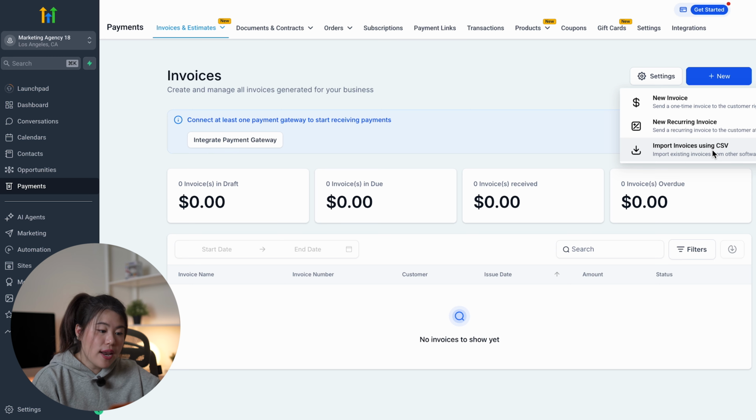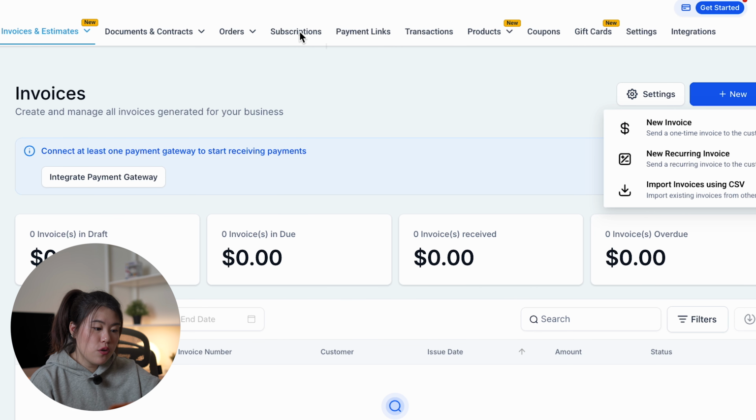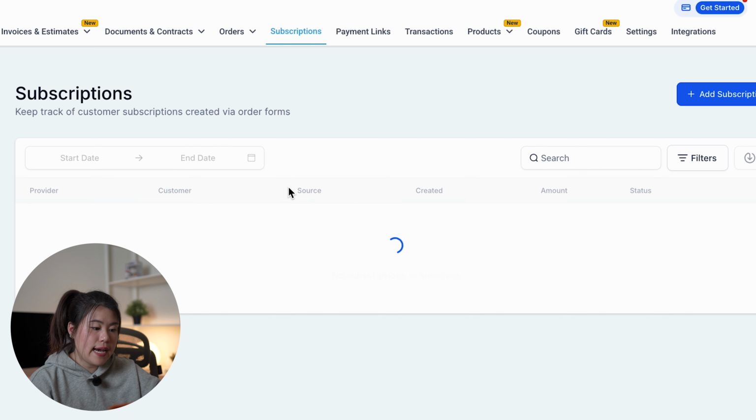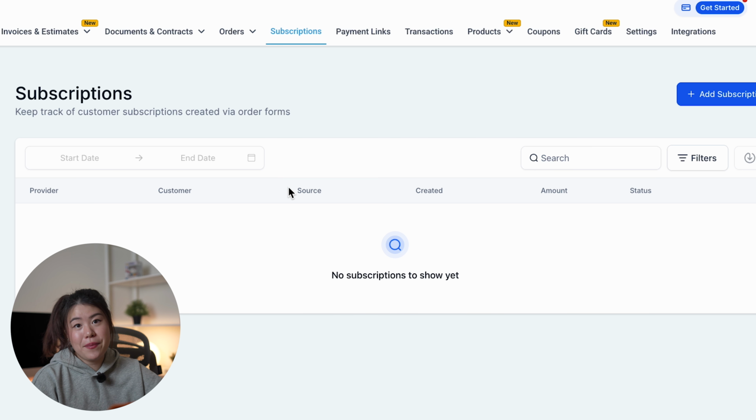You decide when they're sent, what they include, and who receives them, but they are not designed for hands-off recurring billing, which is where subscriptions come in. Next, I'm going to move over to the subscriptions tab. This is where GoHighLevel shifts from manual billing to automated billing.